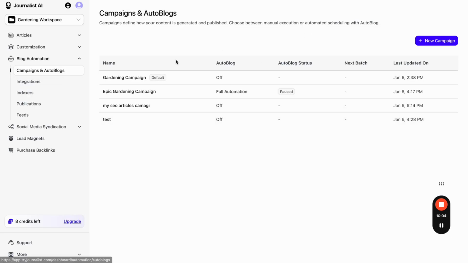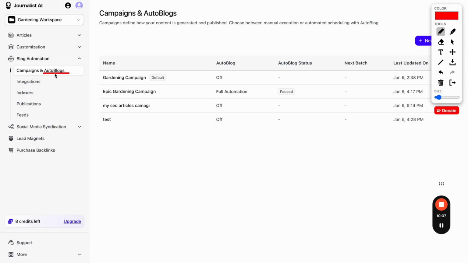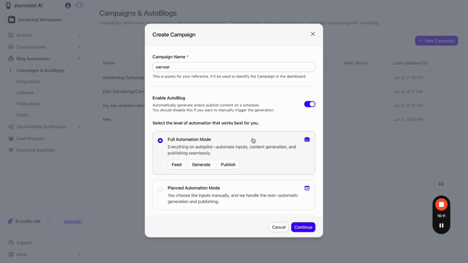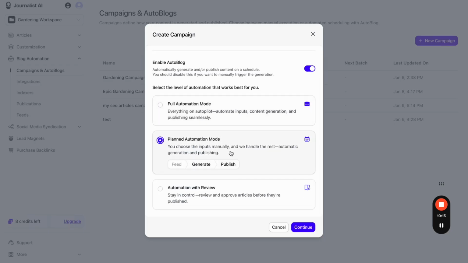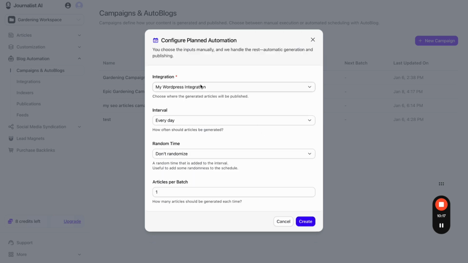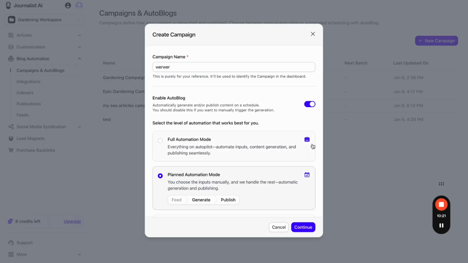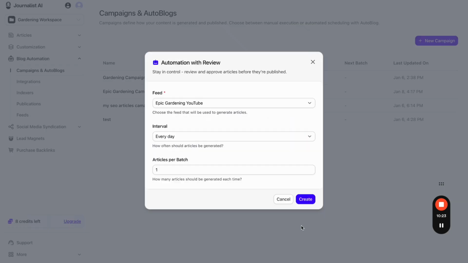Again, Autoblogs right here are based off of feeds, okay? Except, of course, this right here, the planned automation mode, where you just choose the inputs manually. So if you do this right here, it doesn't let you choose a feed. While, of course, these other two, when you click continue, it lets you choose a feed. Okay, hopefully this is making sense so far.